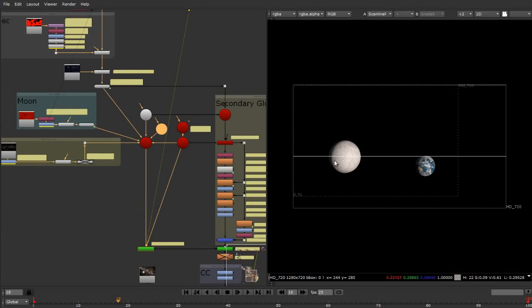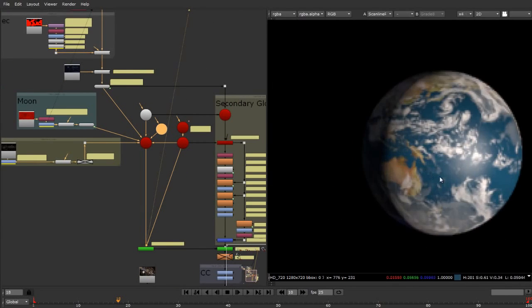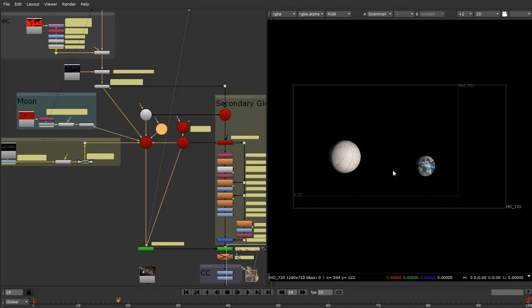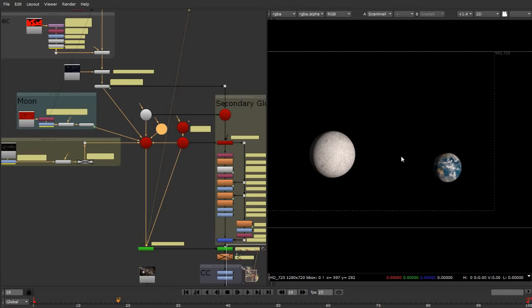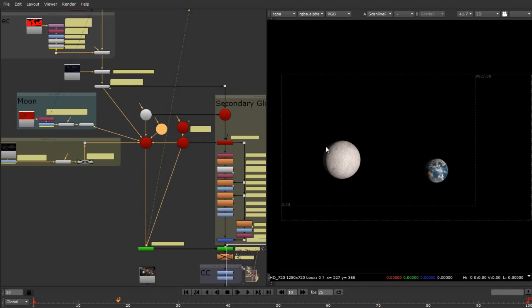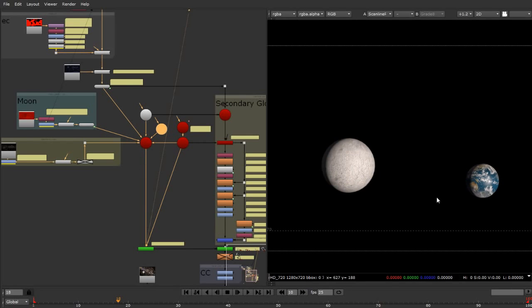Now I have the Earth and the moon created, and as you can see, the rendering is really fast. You can see it's almost real time. Of course, it depends on your system configuration. Once I had this, all I had to do was fill in the background.